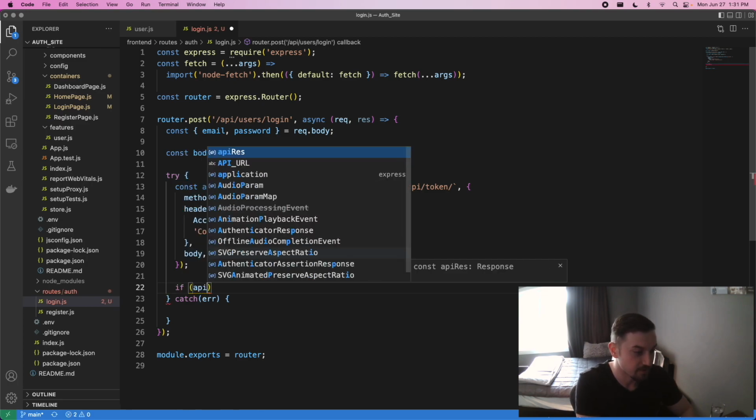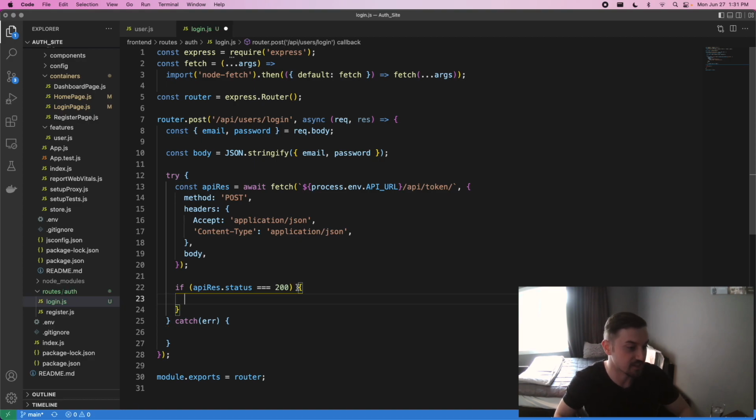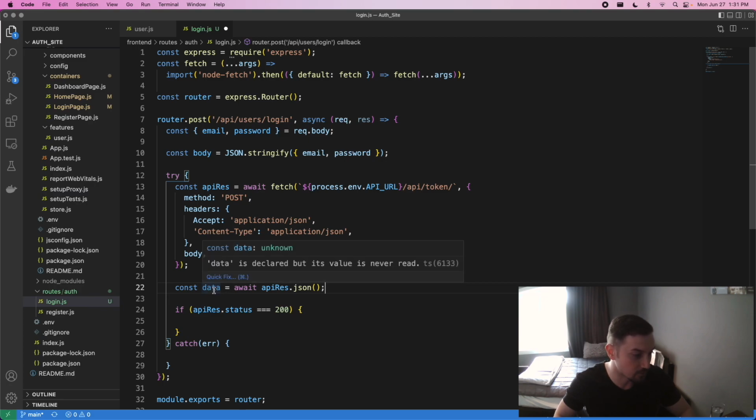So if apiResponse.status is 200, then I know that this was successful. And the reason why I want to see if it was successful is because if it was successful, then I'm going to go ahead and set these cookies. So I'm also going to do up here const data is await apiRes.json just to get back whatever data. So if this was successful, I know this is going to have an access and a refresh token, which means in here, I can go ahead and set those in a cookie.